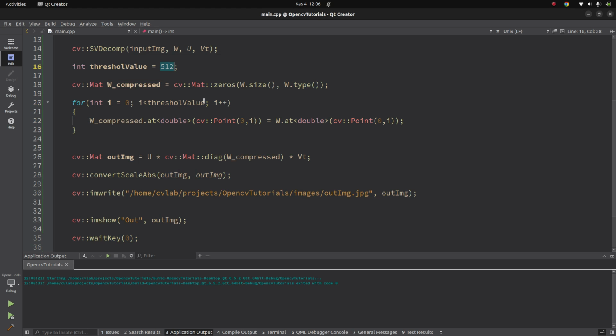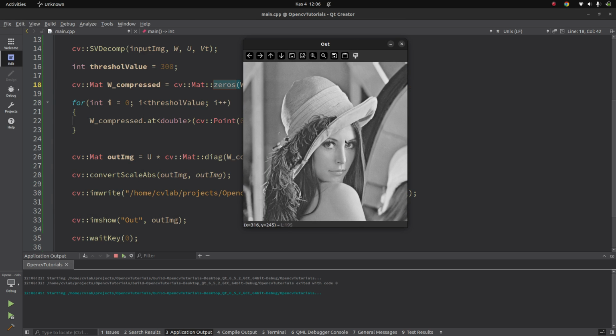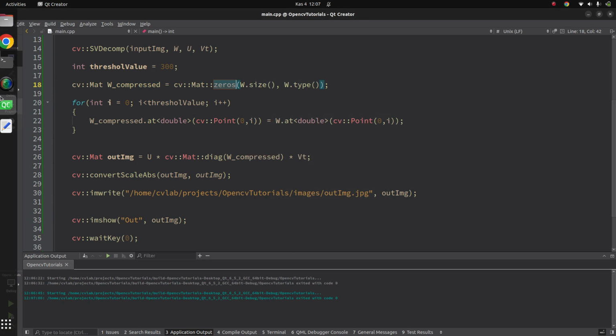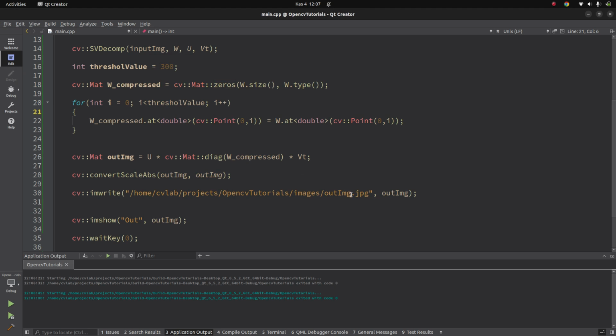But if you change this to 300, now I'm expecting 212 values are ignored. They are 0 now. So I'm expecting fewer details to come to me now. You see this image seems almost the same, but some details are lost. So I'm expecting the size to decrease to 81.5. Also, I don't want to delete them or overwrite them. So this is 300 before.